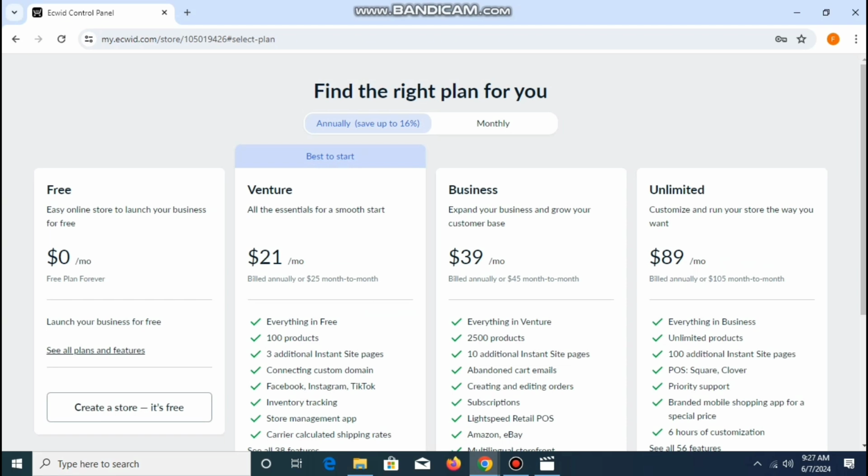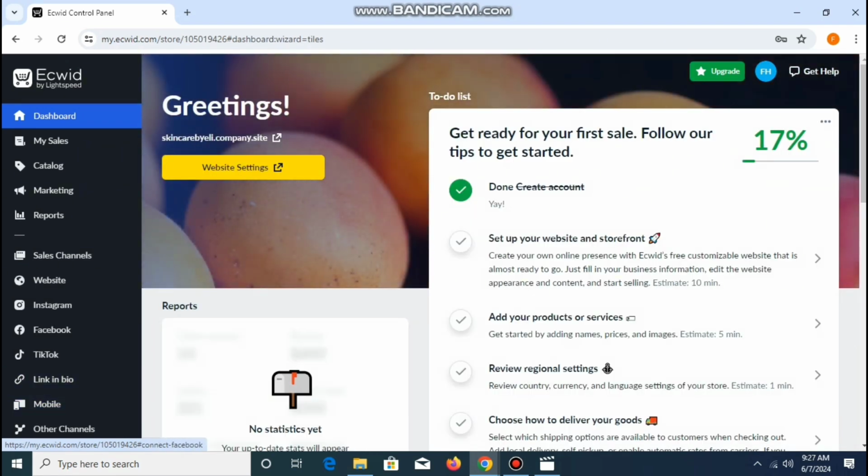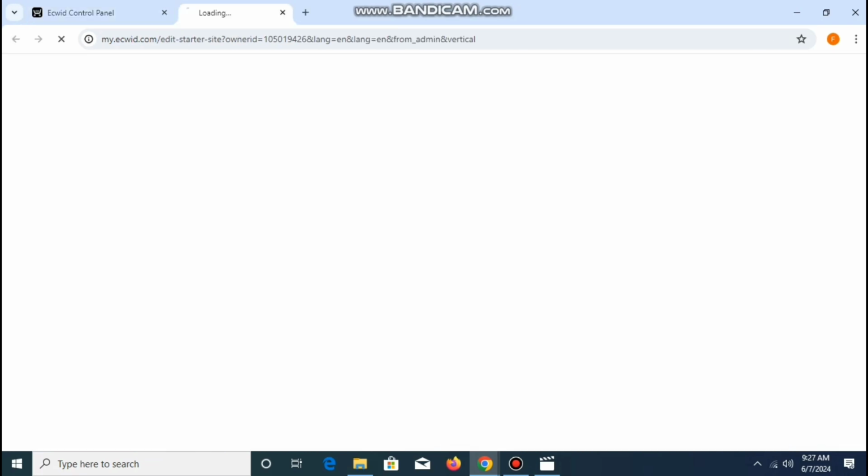Okay, so what we have to do here is to come and click on create store for free on the free session. That is going to bring us to this session where we have to proceed to editing of the store. What I will have to do is to come here and click on this set up your website and storefront. You click on it.